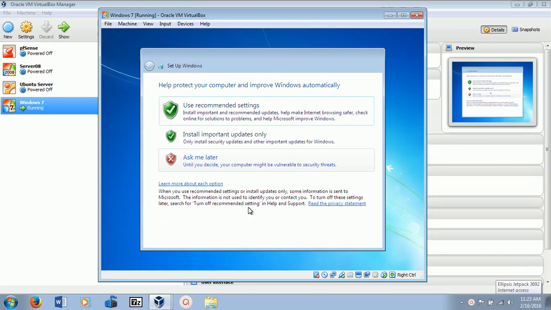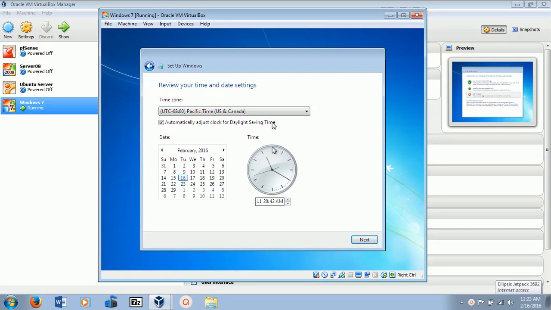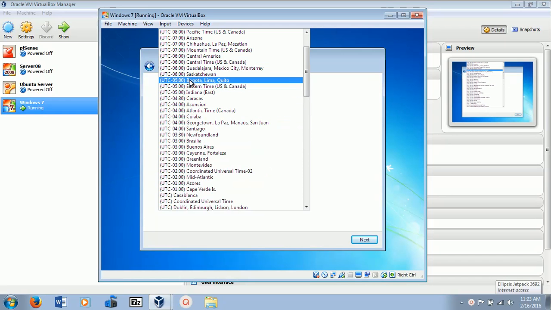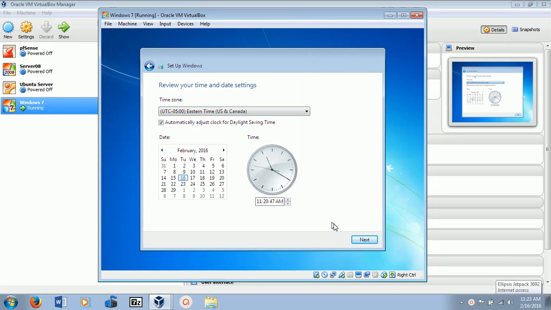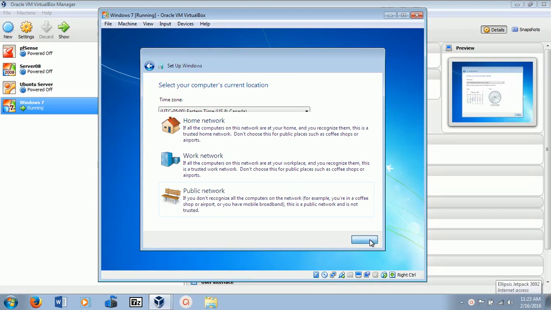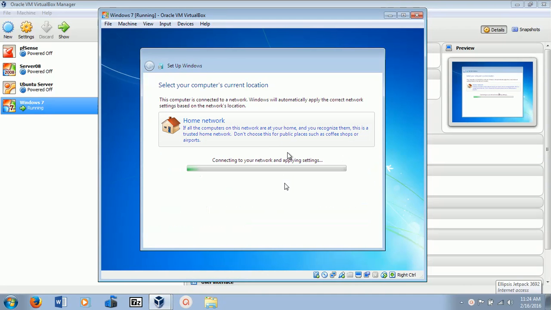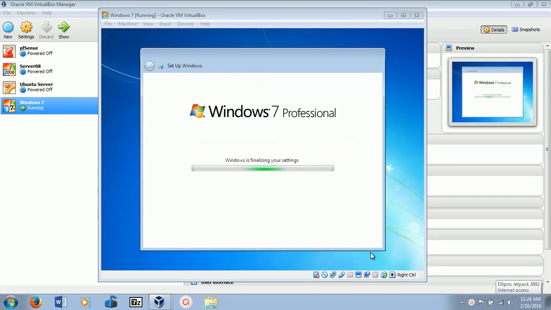Now at this point we're being asked about how we want to configure the updates. For right now I'm just going to leave this as Ask Me Later. And I'll set the time zone to where I am, which is Eastern Time, US and Canada. That's correct. I'll go ahead and select Next. I will leave this as home network, because everything on here is linked to what I have in my virtual machine. And now we're applying all the settings, and we're getting ready for the first use.